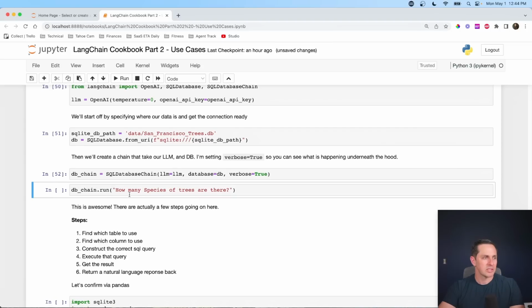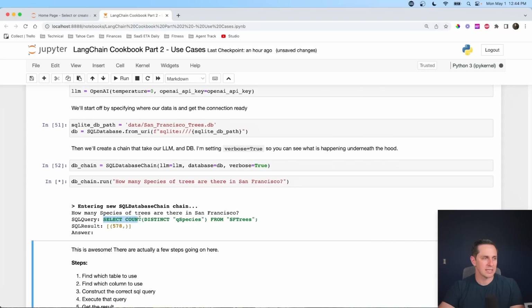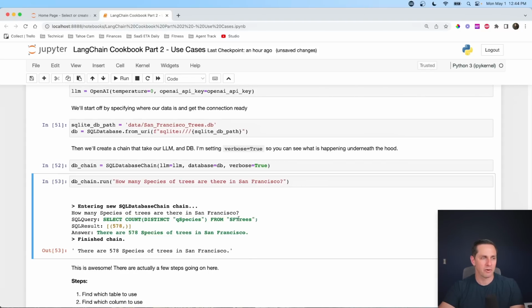Run this. And so how many species of tree are there? Well, I should say, are there in San Francisco? And let's see what it says here. So it's going to enter into the chain, and it's going to do a select count distinct Q species from SF trees. And it's going to tell us there's 578.